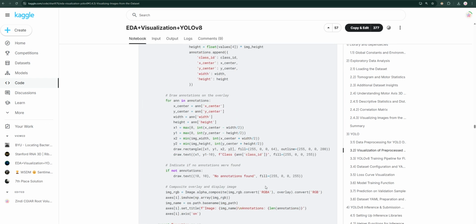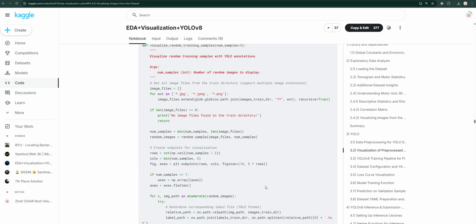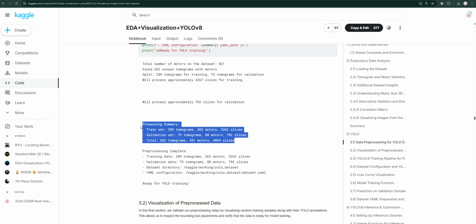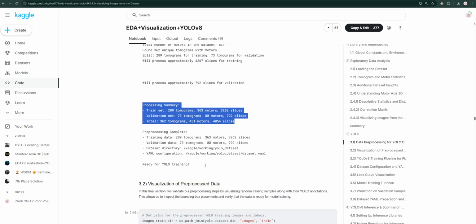The data is then split into training and validation sets based on the tomogram, ensuring there's no overlap. This split is important so we can evaluate how well our model generalizes to new, unseen data. By the end of this stage, you have over 4,000 slices, with around 3,200 for training and 800 for validation, each annotated with the motor's precise location within a bounding box.